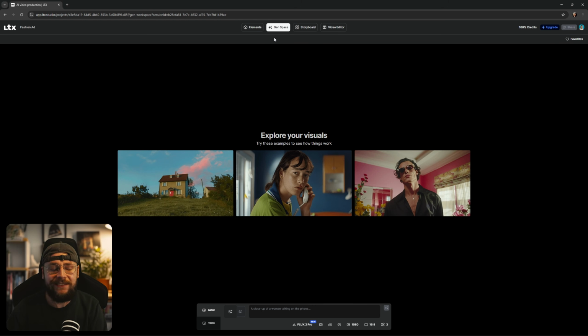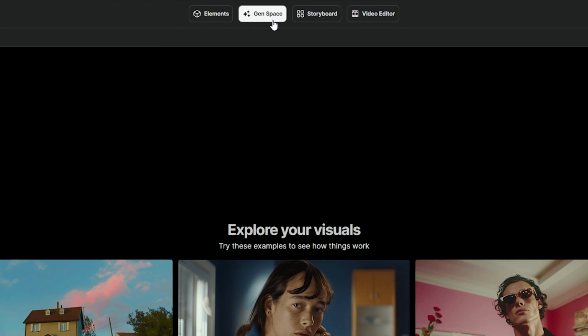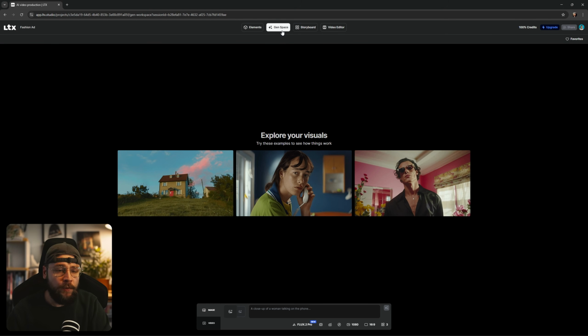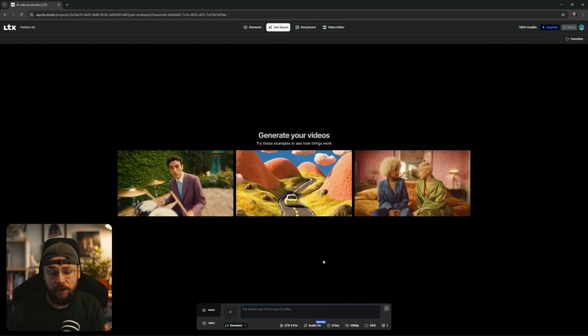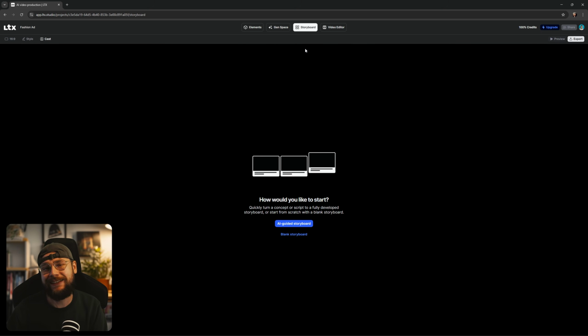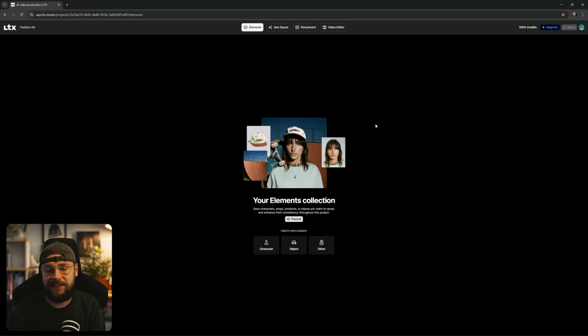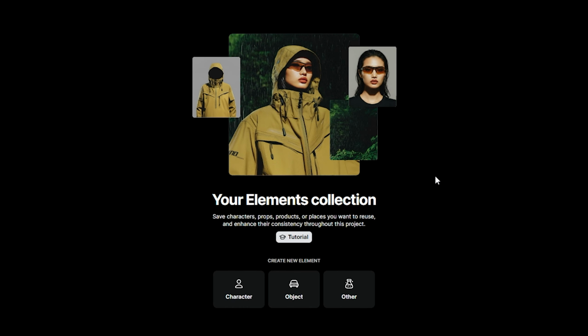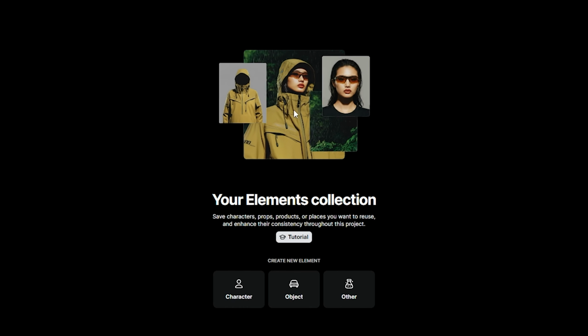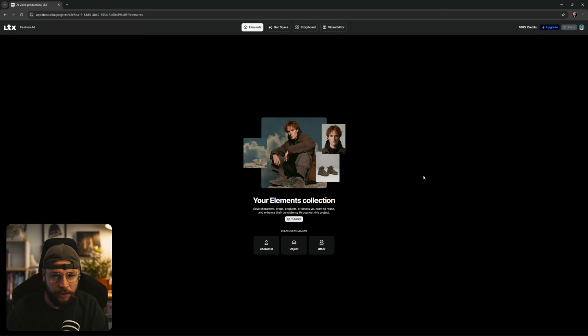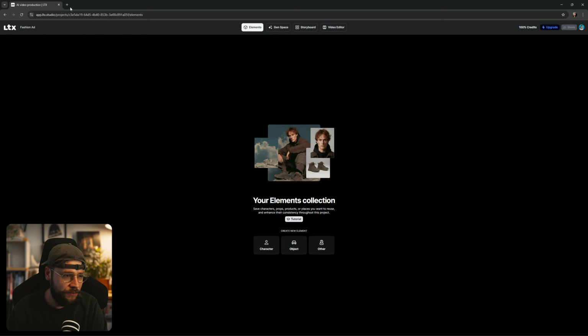And moving to the center of the top of the screen, there are various different tabs here. The one we're currently in, Gen Space, is where we can generate our image and videos as well. There's a really handy storyboard feature, which I often end up using too. We've also got a video editor on the platform, but we want to start by clicking into the Elements tab. Now, you can probably get a gist for what this tool offers just by looking at this kind of image here on the screen. But let's go right ahead and put this into practice.